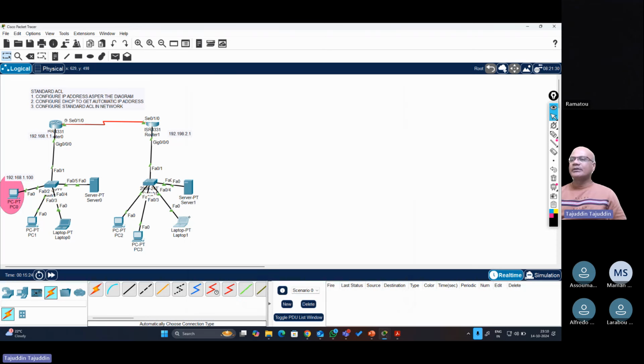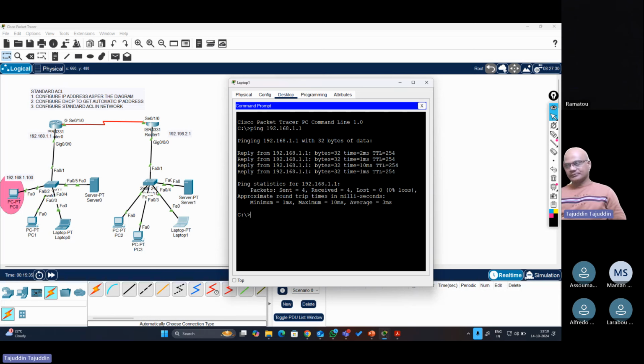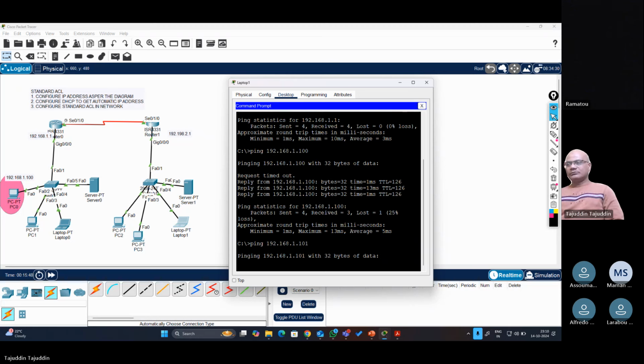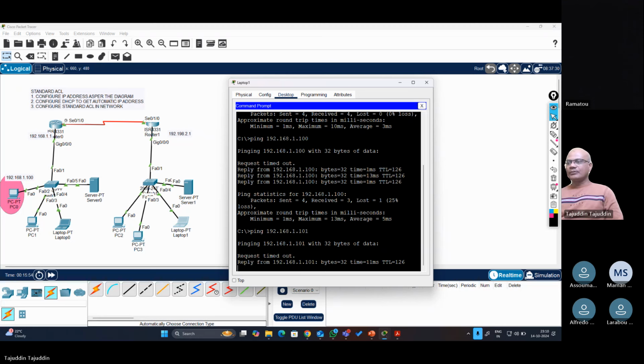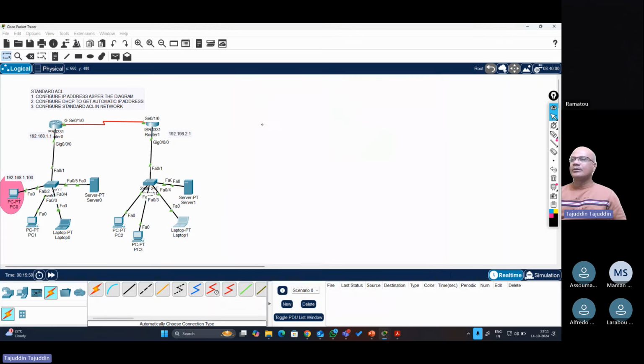Okay, so let's check the connectivity, whether we are able to ping the other network. So ping 192.168.1.100. Yeah, so we are able to communicate with each other. The first packet will be dropped, I think the second time it will reach. Okay, so we have the communication. Now 101. Fine, so we have the communication now. No problem, because we have done the static route, right? So they can communicate now.